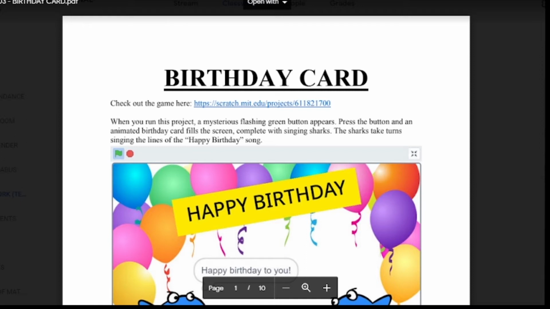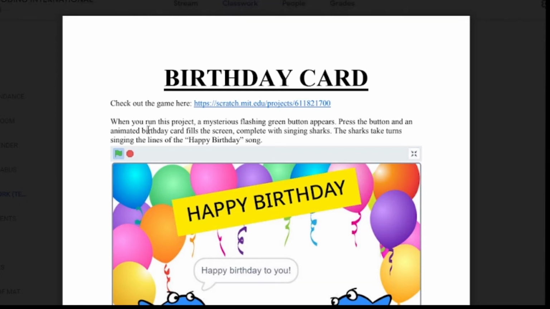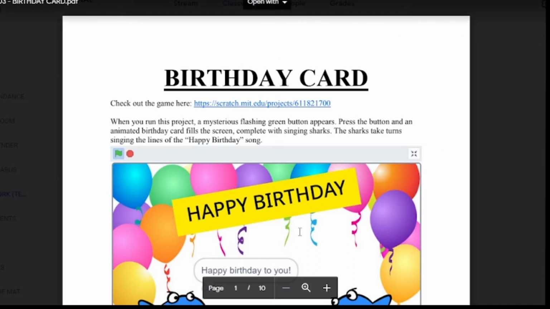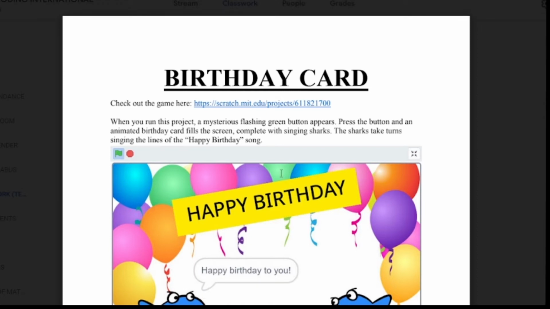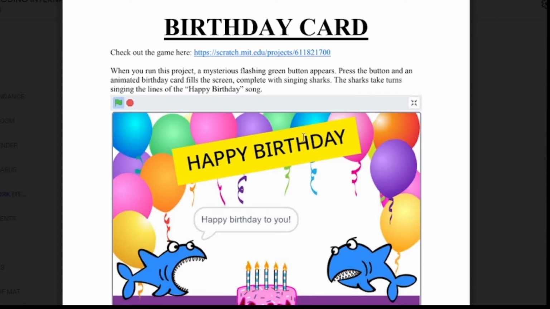Now, the birthday card. The birthday card is a game. What do we expect in the game? If we look at the material that we have here, in the game we are going to have a mysterious flashing green button that appears. When you press the button, an animated birthday card fills the screen, complete with the singing sharks. The sharks take turns in singing the lines of the Happy Birthday song.